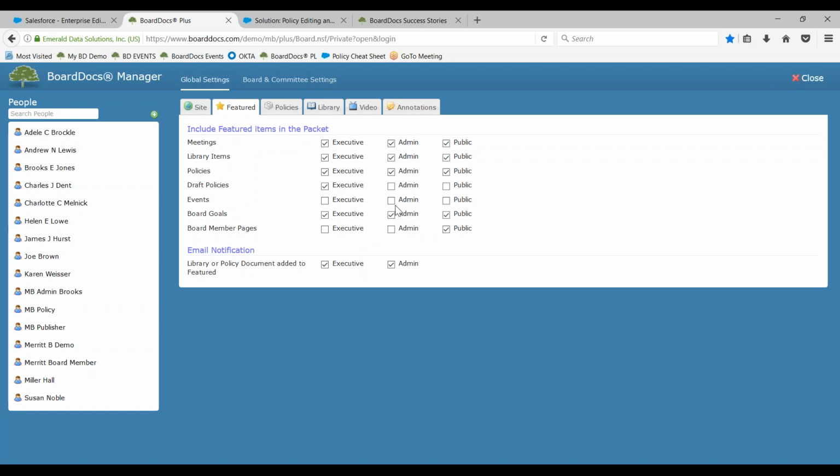Which is really nice. It actually kind of waits. If you were to feature a new meeting packet, and let's say you featured an event and some information from your library, and then you featured a policy, BoardDocs waits, puts that all together in one email, and when it sends an email out to your board or your administrative users, it'll say, here is an upcoming meeting along with some library information you should review and a couple of policies that are available for you as well. And it'll have direct links to all of that information. So really nice.